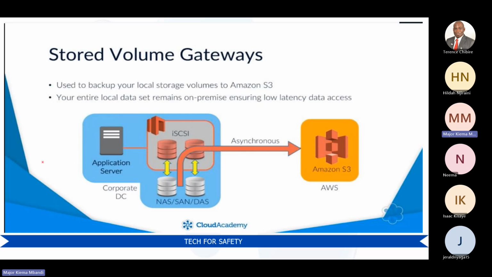So is it cached in your data center or is it stored? If it's stored fully and just a backup is being sent, we call it stored volume. If it's cached, the primary data storage solution will be S3, and just a subset of your data is being cached for low latency for the frequently accessed data. So make use of iSCSI, NAS, DAS.